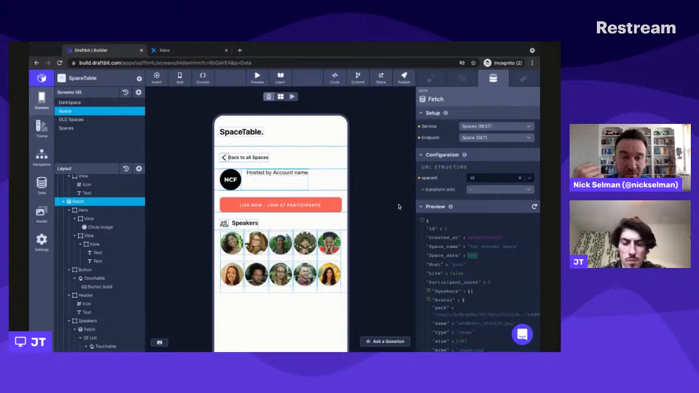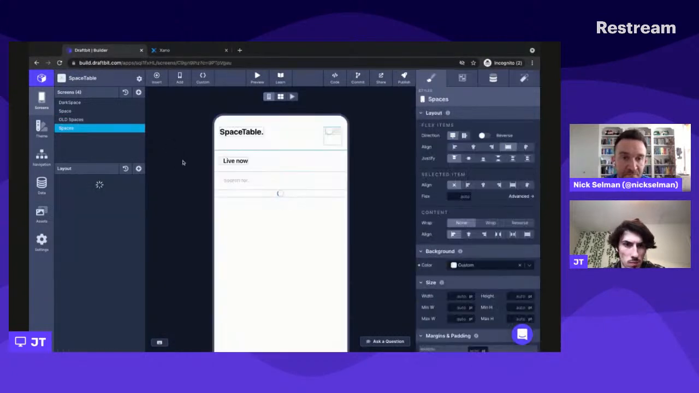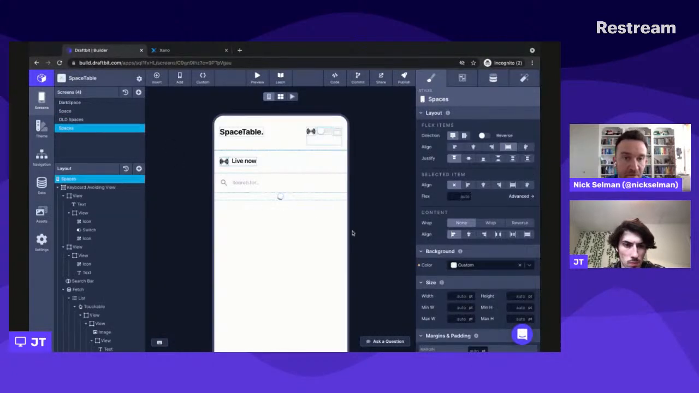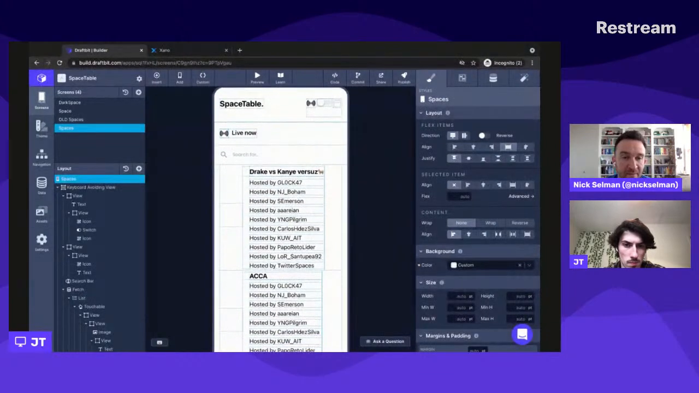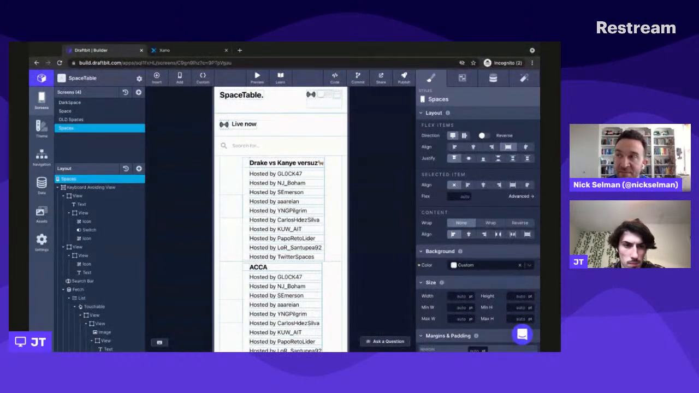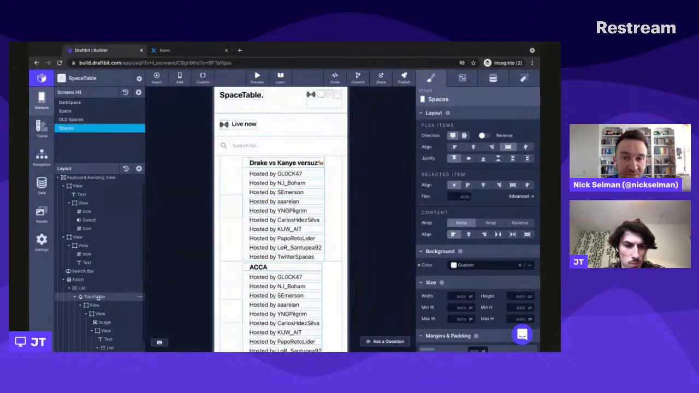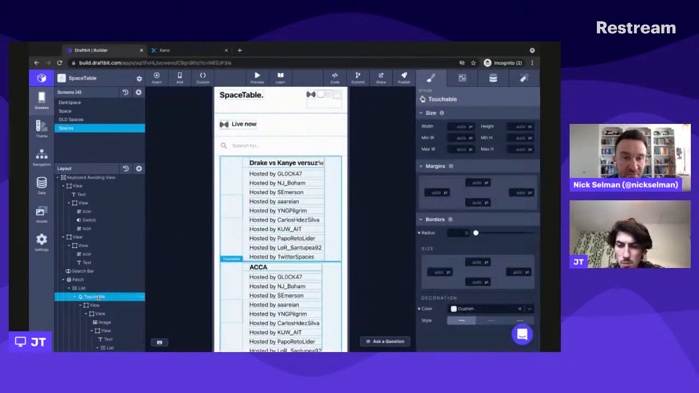Again, we haven't told this thing what ID to look for yet, so I don't think it's going to necessarily work. But now let's go back to the list of spaces screen. We basically need to tell the UI, when you navigate to the individual spaces item view, we need to pass the ID of the space with it.